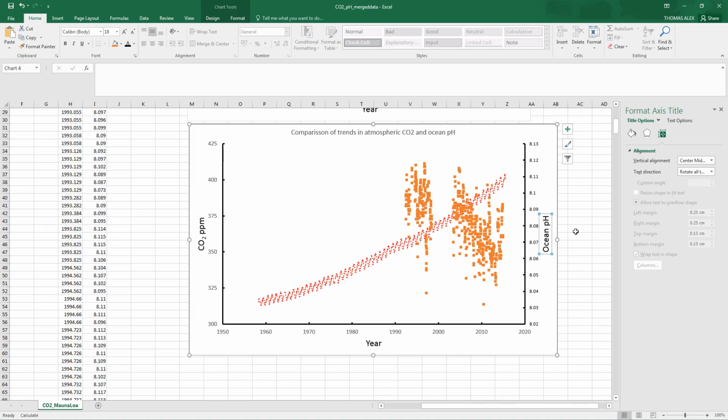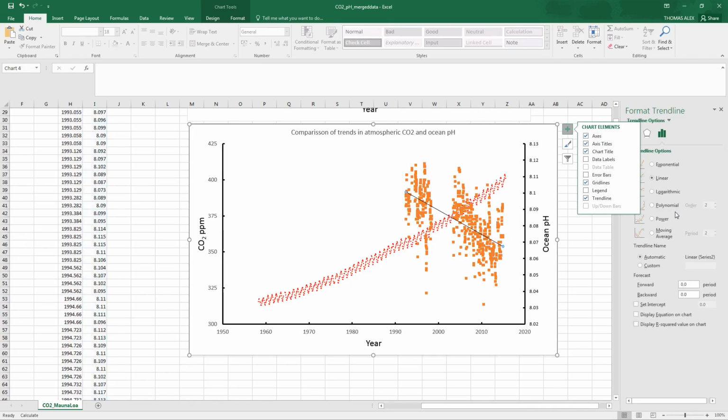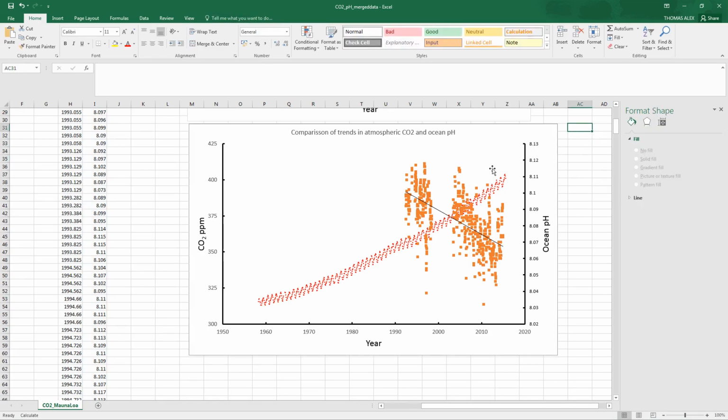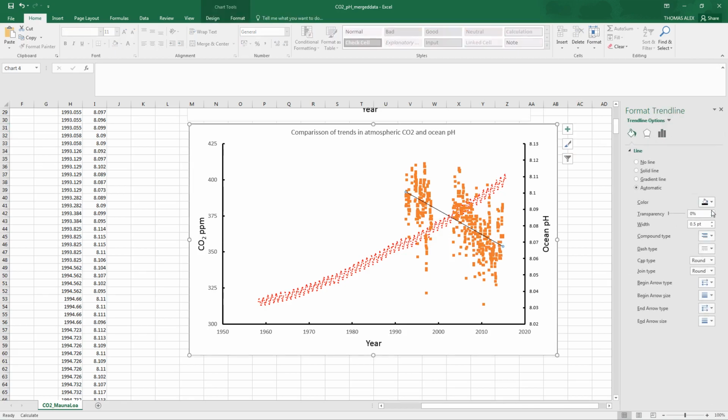So the next bit of the practical asks you to think about adding some trend lines to the data. So we could go to the pH data series and add a trend line. So there we go. We can see it's given us a nice trend line through the data. Again, we could get rid of this. We could change the appearance of that, so we could make the line a bit thicker. We might want to change the color of it.